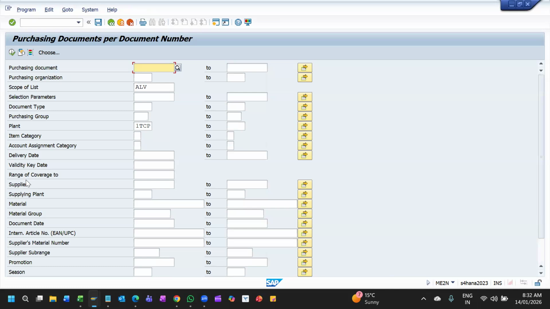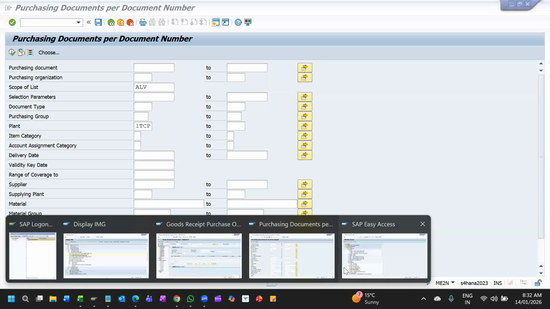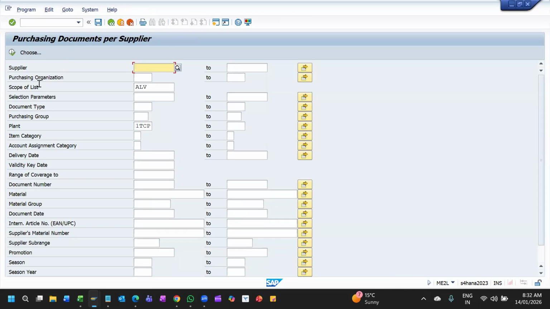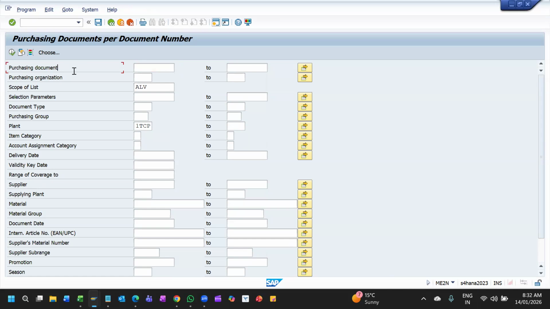Now, if you look here, some screens have a supplier option, and in that screen it is showing supplier. Where is that? Supplier on the top. But here it is showing as purchasing document. So these are similar screens, nothing to worry about here. Okay, just execute.